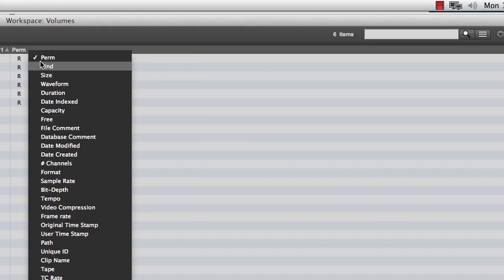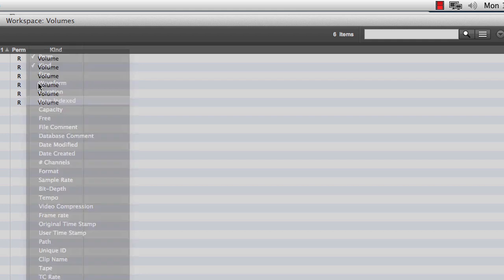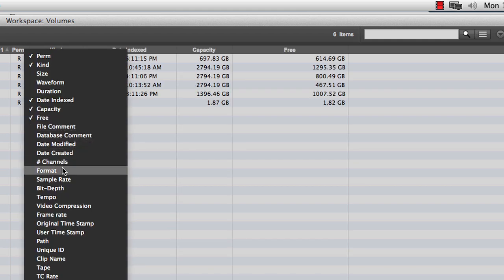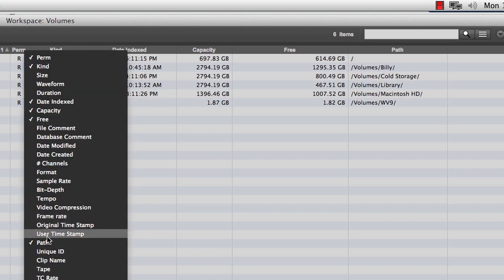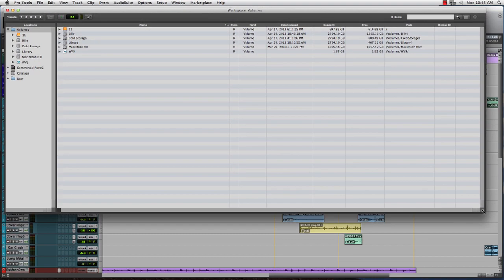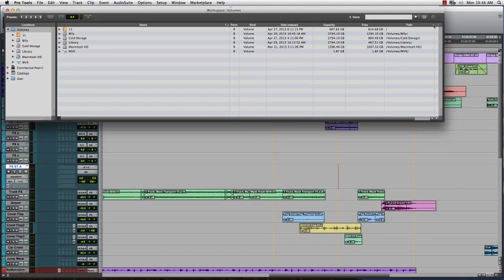I'm going to pick permissions, kind, the date of index, capacity, free space, and then let's also add path as well as unique identifier. We can also tweak the size of the whole parent window. Now, to store our created preset, simply hold down the Command key on the Mac and click on the 1 button.